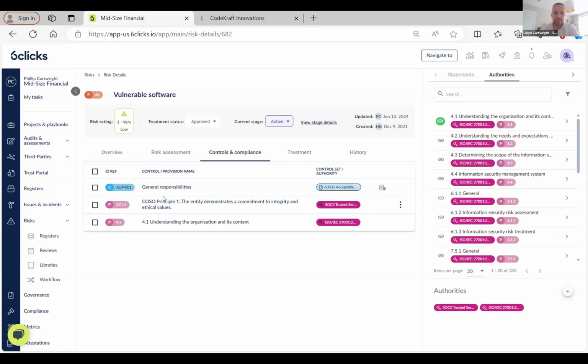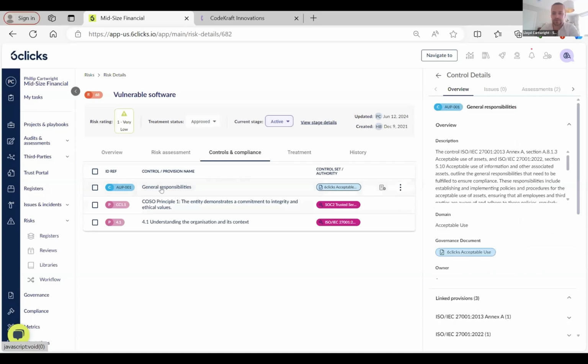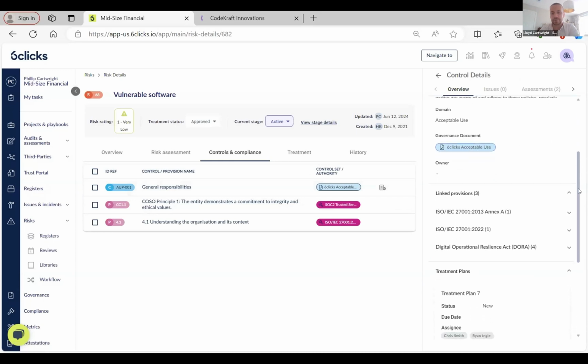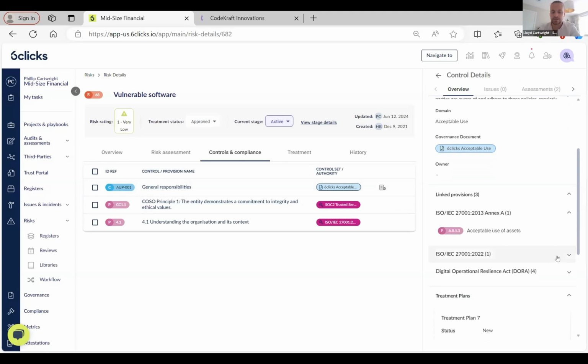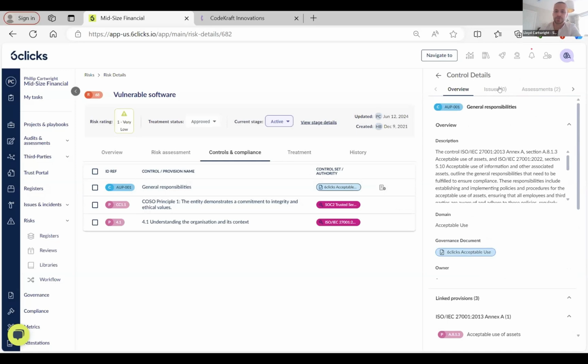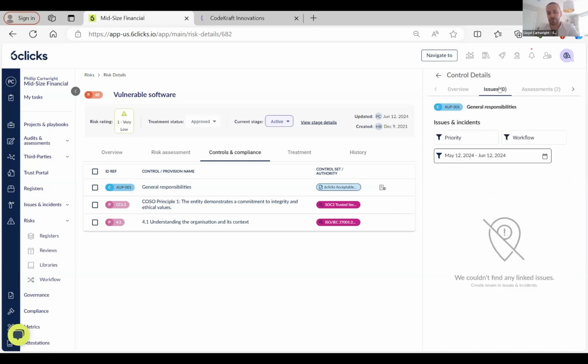Okay. In the controls, slightly different. We get an overview of the actual control itself. We can also see how this control links back to the authorities that it's helping to comply with. So in this case, in this control, it's linked back to ISO 27001, ISO 27001 2022, and 4 provisions of DORA as well. We can also see any issues that have come up with this control.